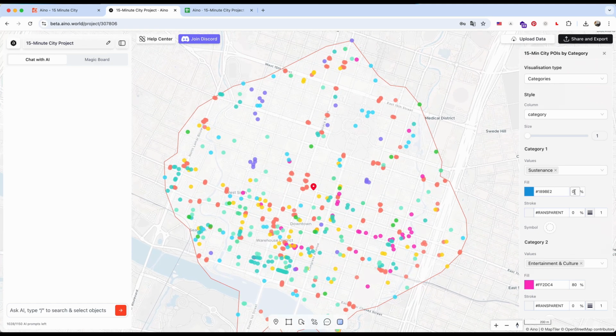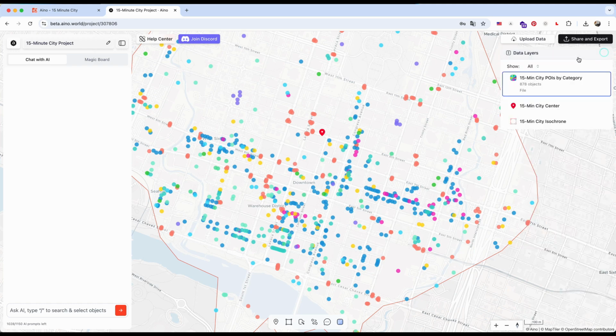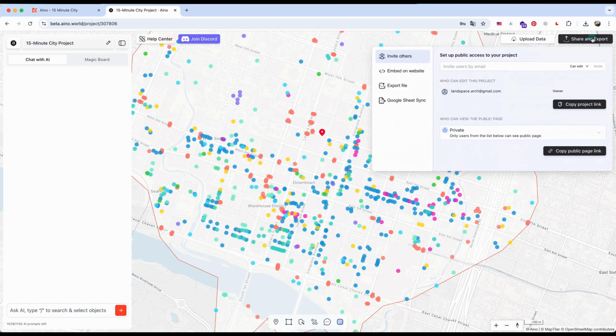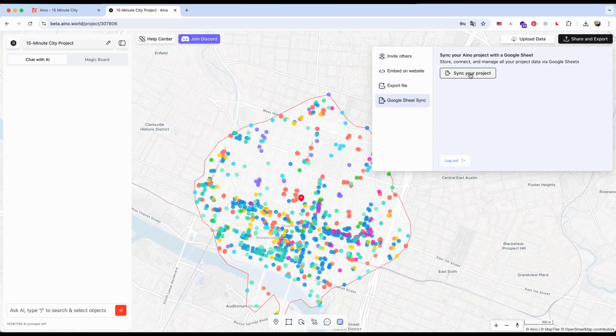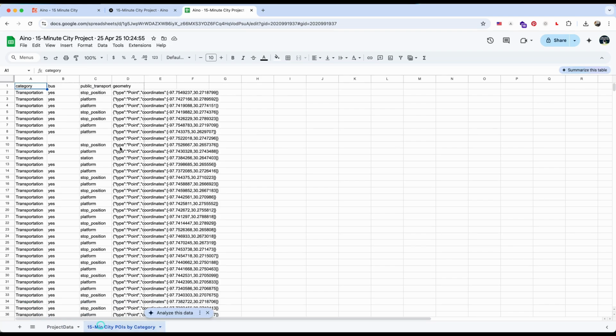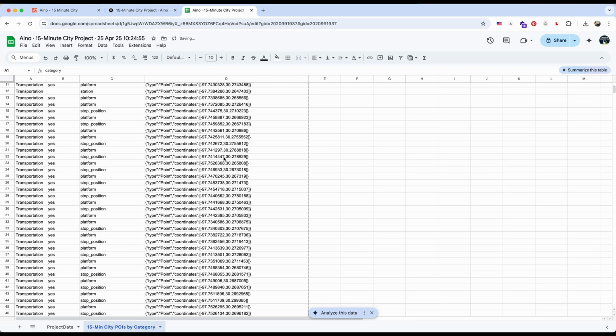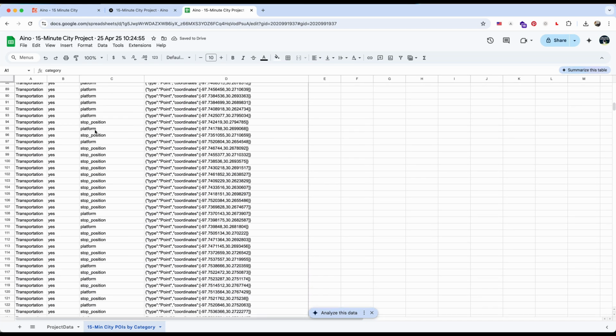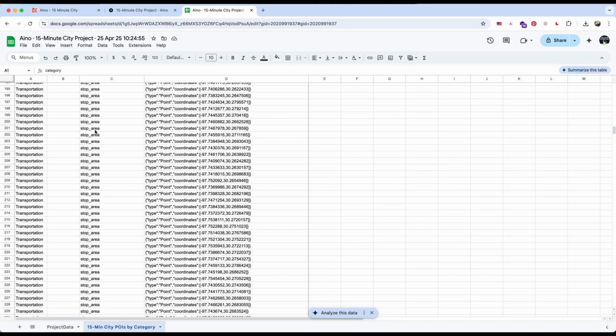Another option is using the Google Sheets sync feature. All AI-generated data is automatically synced to a Google Sheet, where it can be edited as needed. If you have additional mapping data, you can simply paste it into the sheet and click Sync. The updates will instantly appear on the map.